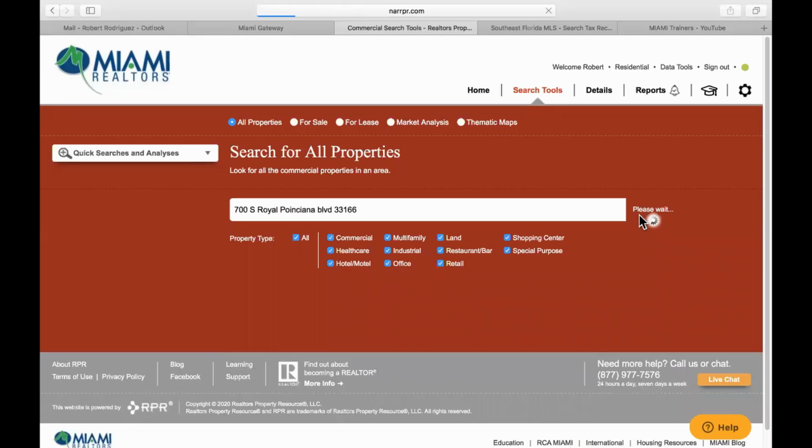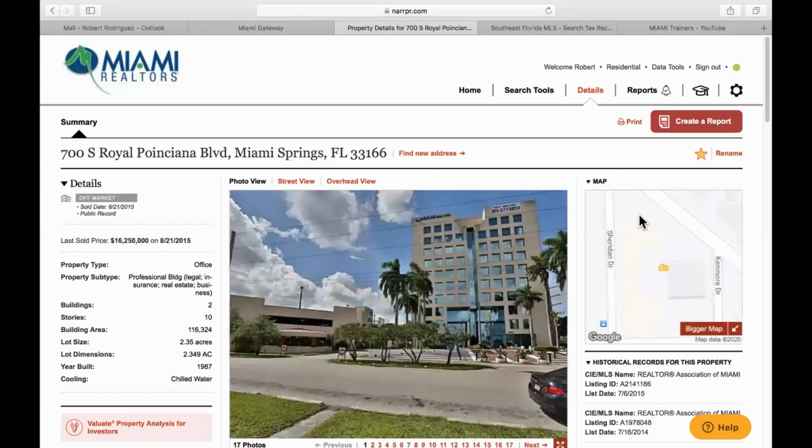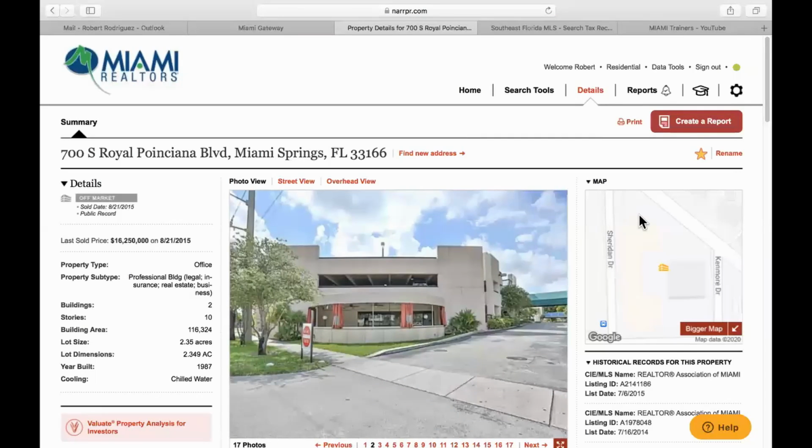The reason why I'm pulling up this building is because it is a very large commercial building, and it's an easy way for me to explain everything that you're going to see in front of you. Okay, so here we have 700 South Royal Poinciana Boulevard. This is the building where our headquarters is located in Miami Springs.